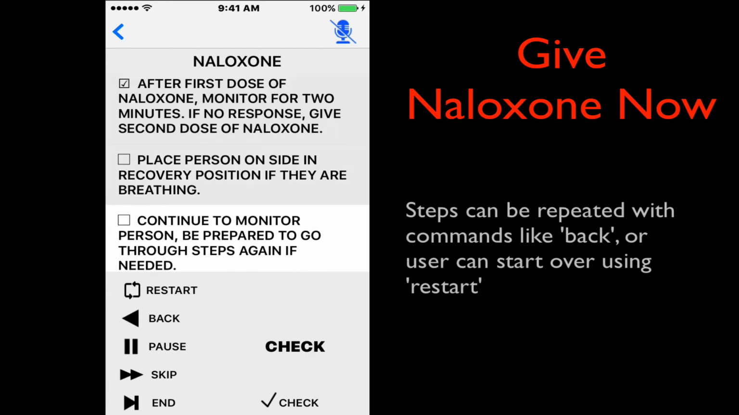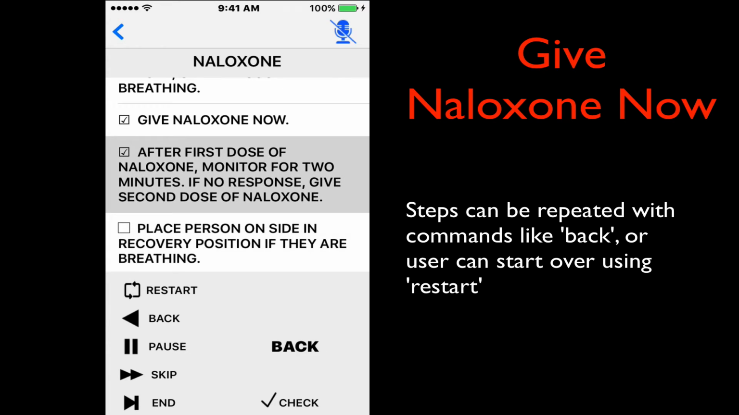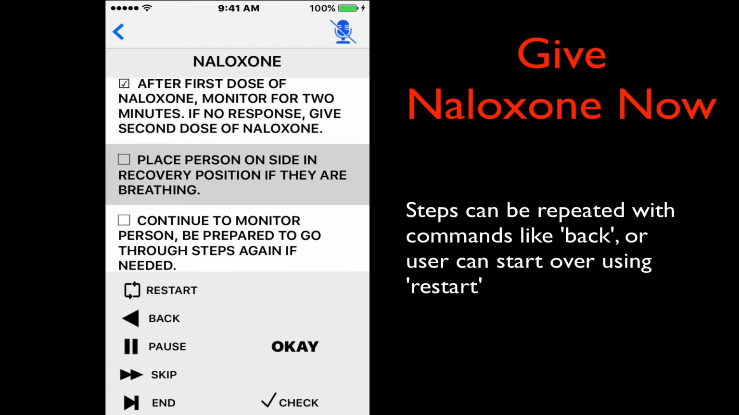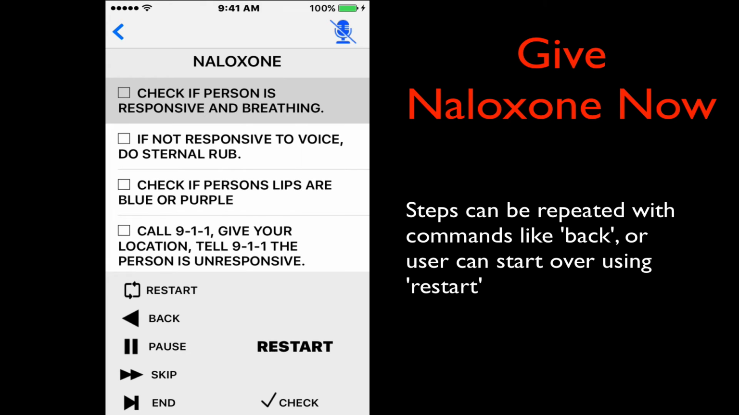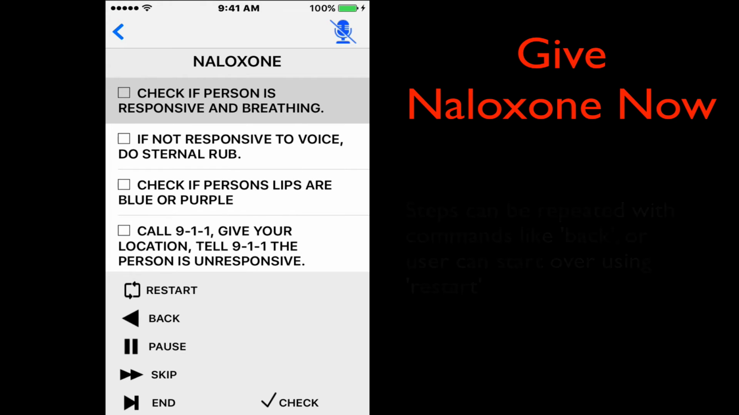Check. Place person on side in recovery position if they are breathing. Back. After first dose of naloxone, monitor for 2 minutes. If no response, give second dose of naloxone. Okay. Place person on side in recovery position if they are breathing. Check. Continue to monitor person. Be prepared to go through steps again if needed. Restart. Start checklist naloxone. Check if person is responsive and breathing.